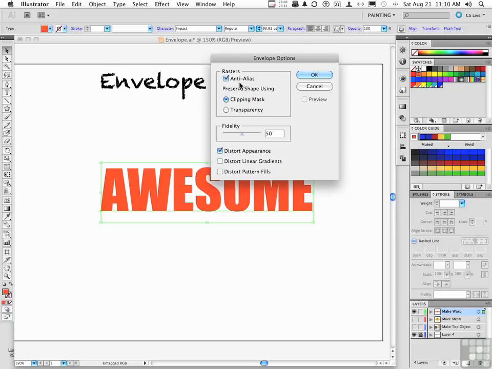Fidelity is the quality of what it uses to make the shape fit the object. With higher fidelity, it's going to be tighter to the object that you're changing it into, but that could cause problems in complexity. With lower numbers, it's going to be smoother. You might not like what you see. 50% is usually fine. Do we want to distort the appearance? Yes. But if you're using gradients and patterns, do you want to distort them also or leave them alone? It's up to you. Let's click OK out of here.